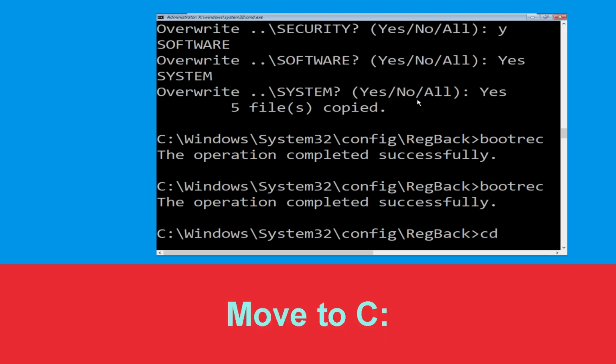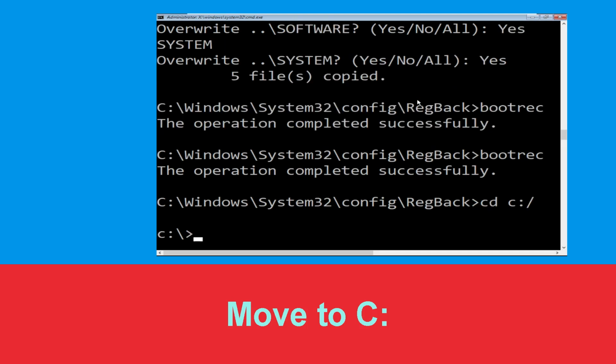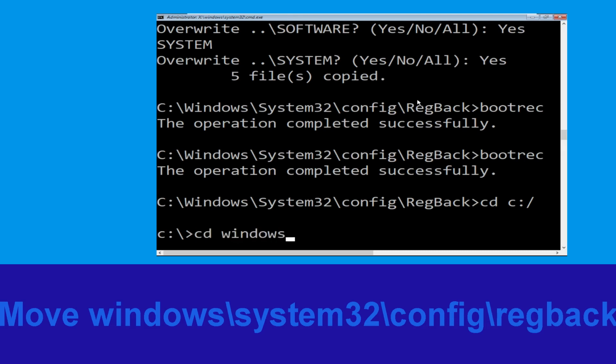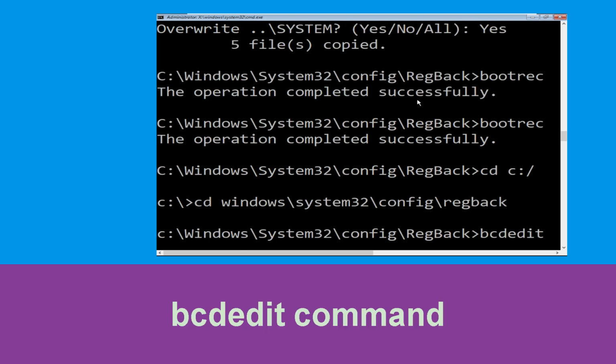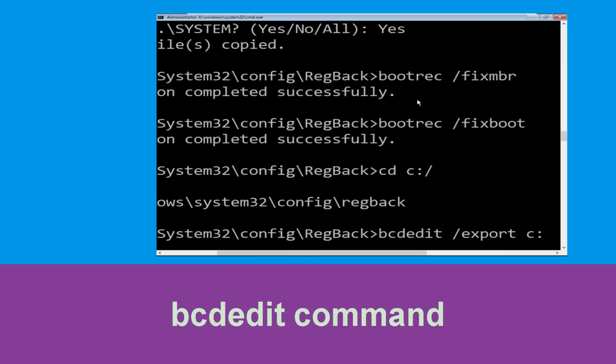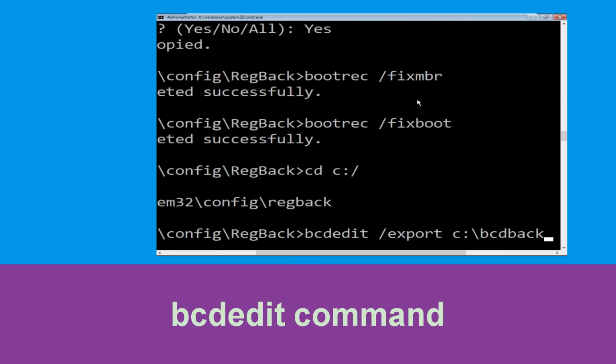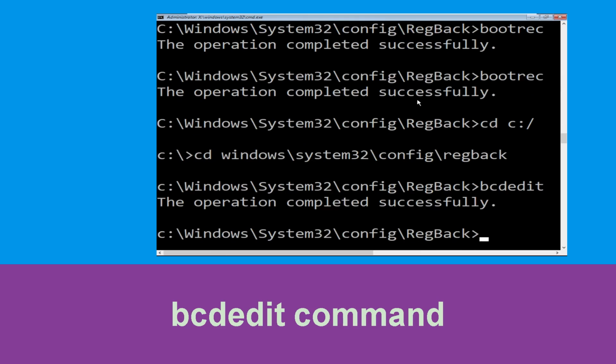Now type in cd c:/ and simply hit enter to execute the command. Now execute this command. Type cd Windows/system32/config/regback, then simply hit enter to execute this command. Now execute this command. Type bcdedit /export c:/bcdbackup and simply hit enter to execute this command. Then move to the next one.